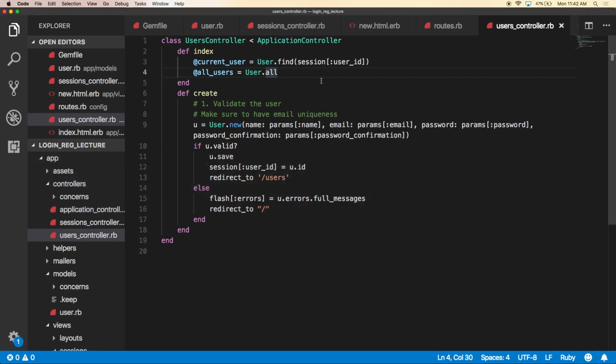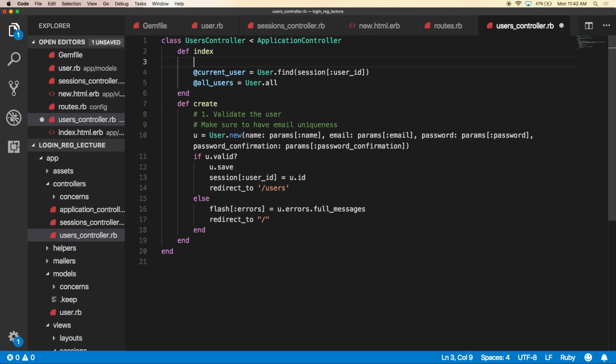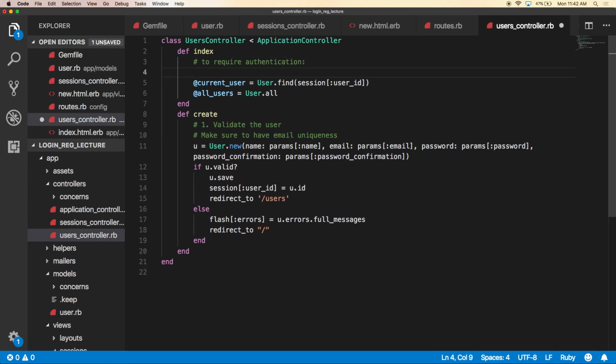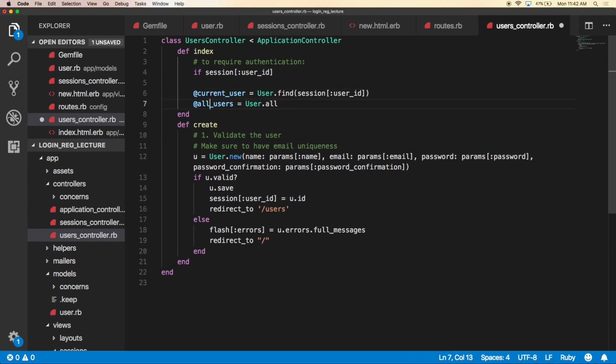So now that I've talked about that enough, how do we implement it? Well, this is what we're going to call our route that requires authentication. So to require authentication, what's our first step? We need to check if the session has a key called user ID. Then we'll just continue on right here.